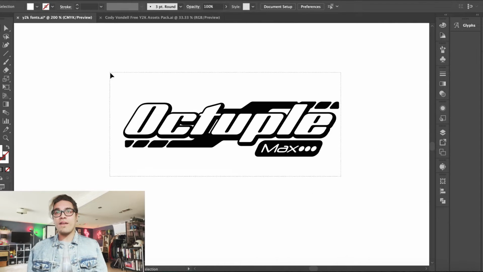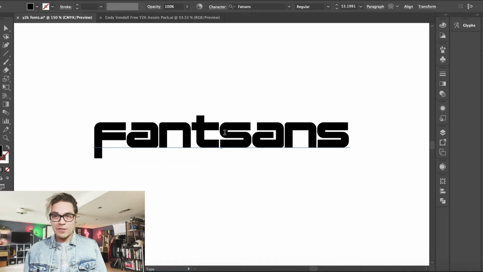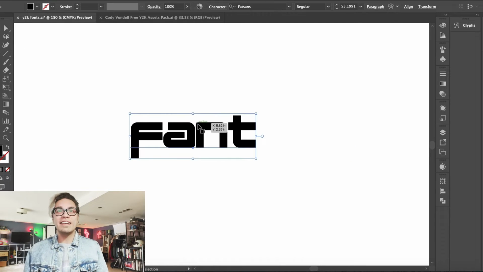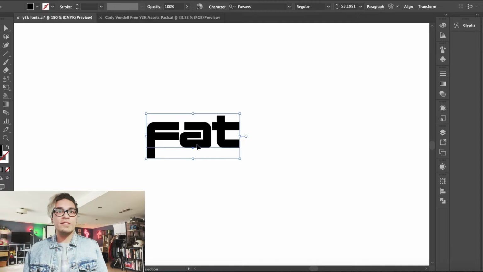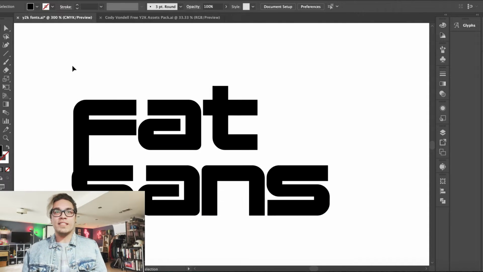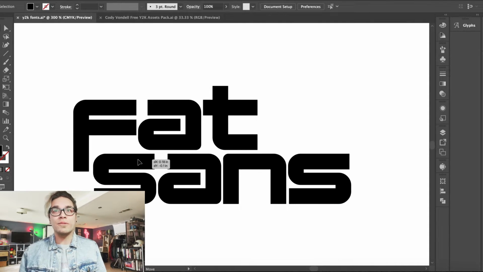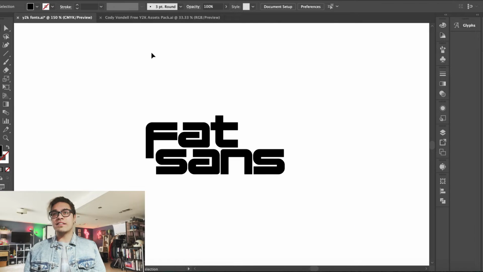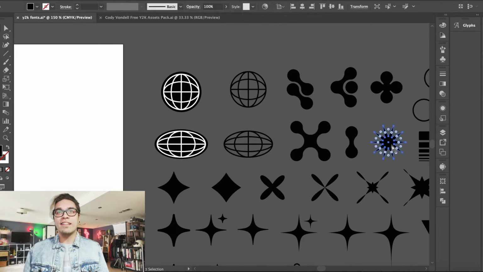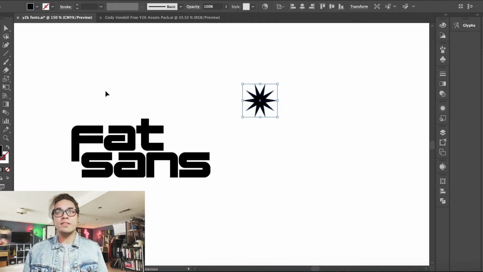Cool. Fat Sands. So I already misspelled this, so excuse me for that. Fat Sands. So I think the first thing we're gonna do is bring this down so it's stacked, and that's gonna look pretty cool. And let's go over here to the vector icon template. That feels like something we could possibly use.